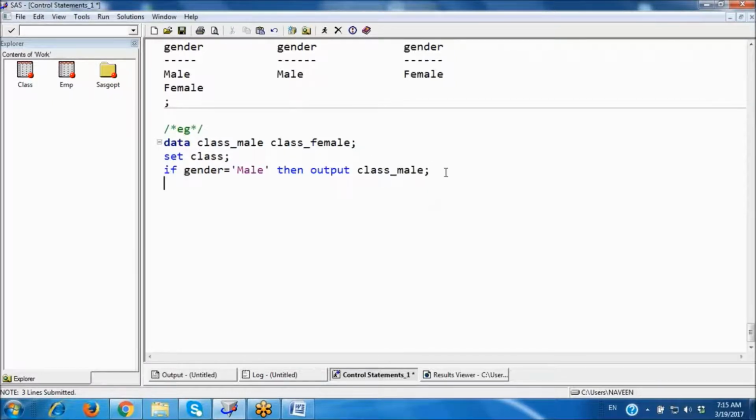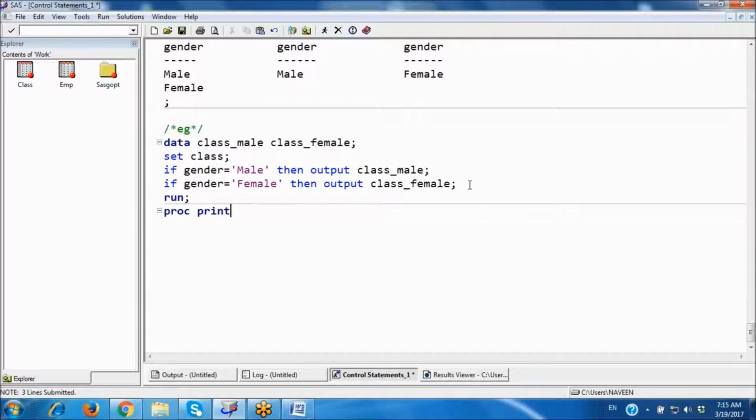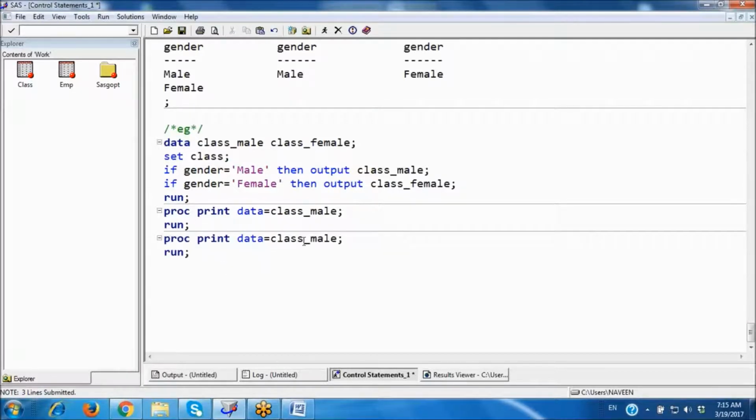Next, then output. See, if this condition is satisfied, then keep all those observations in this data set. Output is the keyword, so no need to use the equal sign also. Just we can write output. If this condition is satisfied, then keep all those observations in this data set. That's the meaning. Now we have only these two data sets, class EMP in SAS.